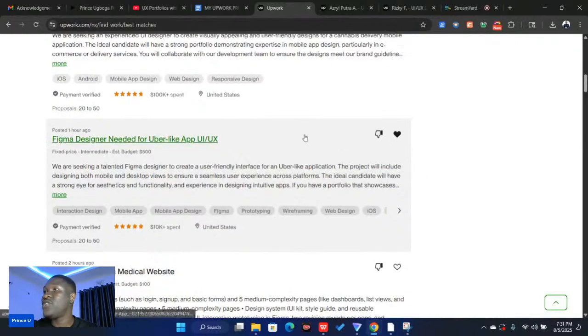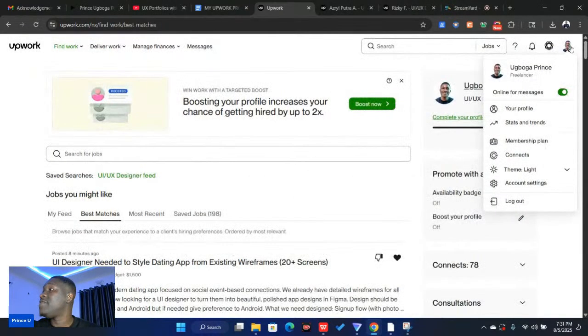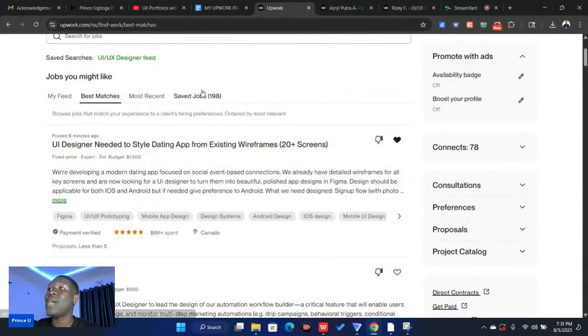So I've just saved this job. If I go up, you see 198. You can see my available connects, 78 connects. Any job you save is going to appear in the saved jobs. Why do you need to save your job?